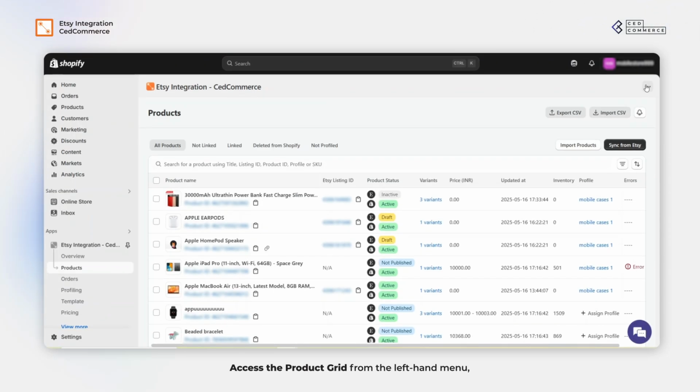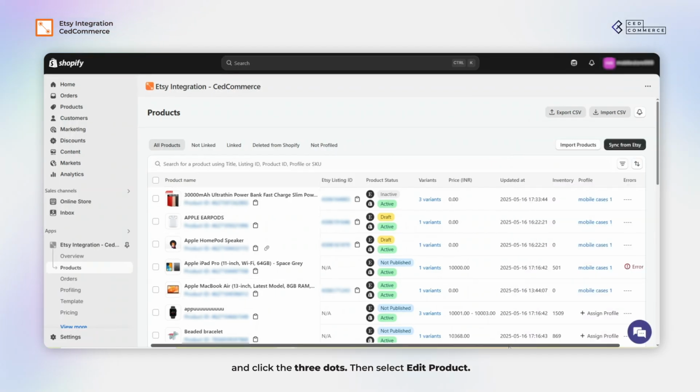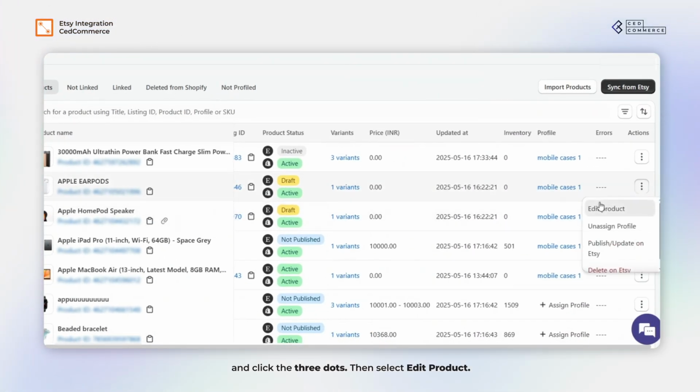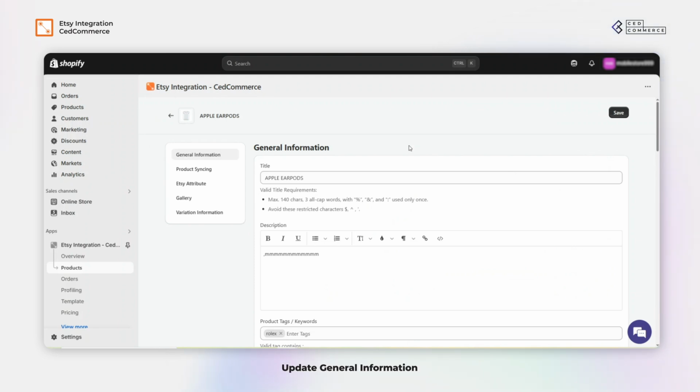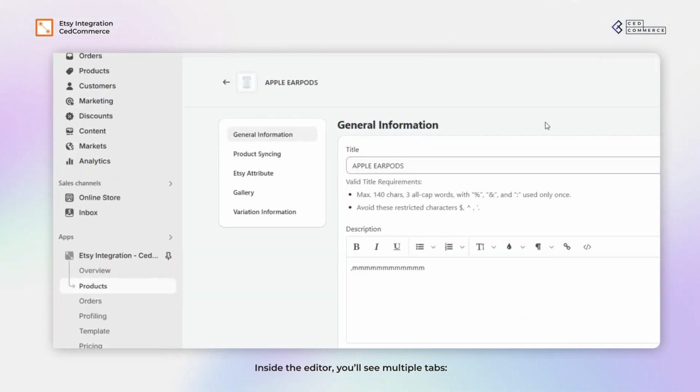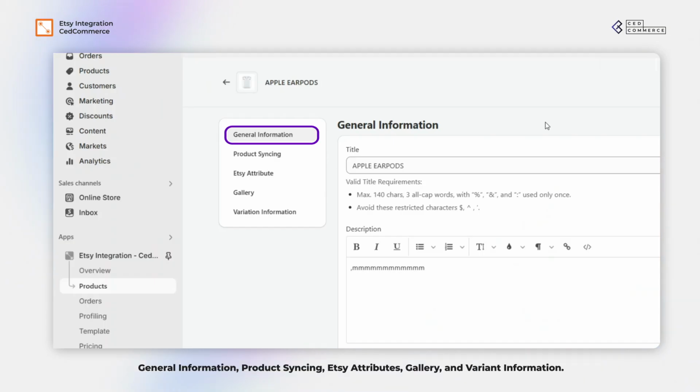Access the product grid from the left-hand menu, click on Products. Locate the item in the product grid, head to the Actions column, and click the three dots. Then select Edit Product. Update General Information. Inside the editor, you'll see multiple tabs: General Information, Product Syncing, Etsy Attributes, Gallery, and Variant Information.